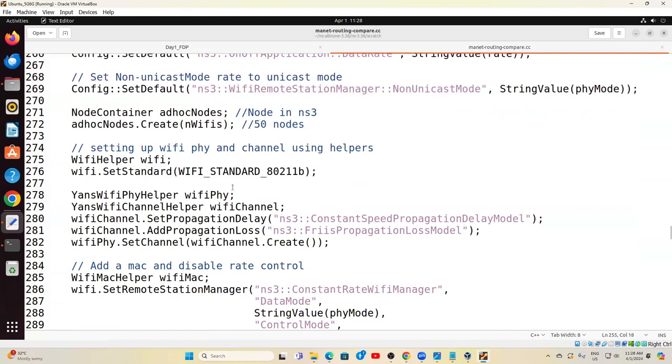Okay. Now the standard is Wi-Fi standard 802.11b. We create one Wi-Fi helper class. These are Wi-Fi helper classes. So we call this the topology helper classes. We have seen that. Okay. Then we have a physical layer and we have a channel here.